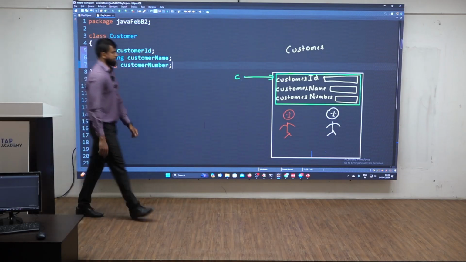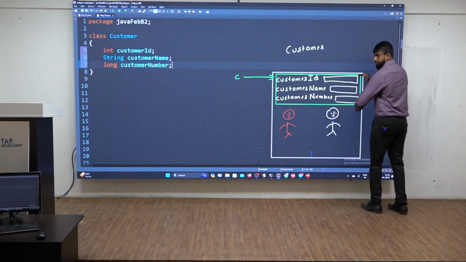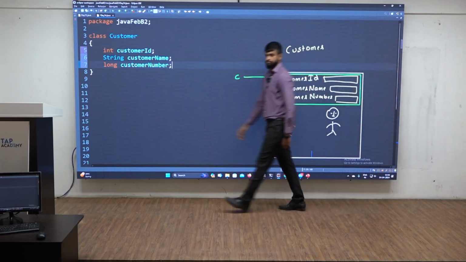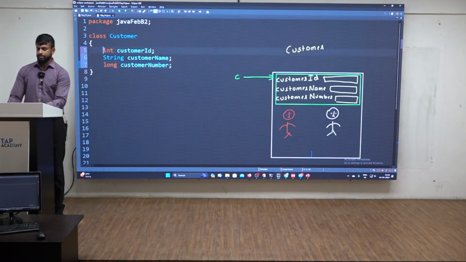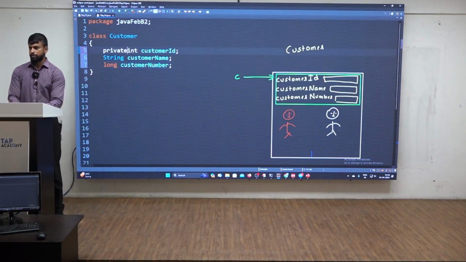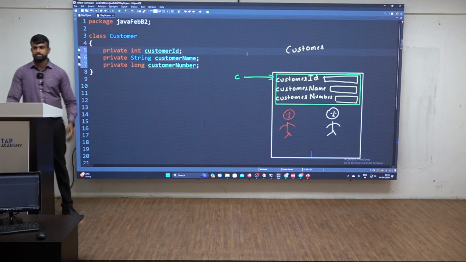Next what, sir? Tell me what you should do. You should provide security. How will you provide security to them? Private. Beautiful. Let me come here and give it as private. Private for whom? Customer ID. I gave it. Beautiful. Private I have to give to customer name. Awesome. And private I have to give to customer number as well. When you do it, all of them you have given security.